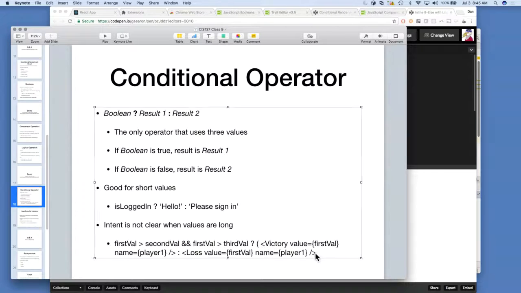In fact, is this even valid right here? Let's see. So this parentheses right here, not even valid. So here we're saying the first value is greater than the second value, and the first value is greater than the third value, question mark. So all this gets executed as that Boolean up here.